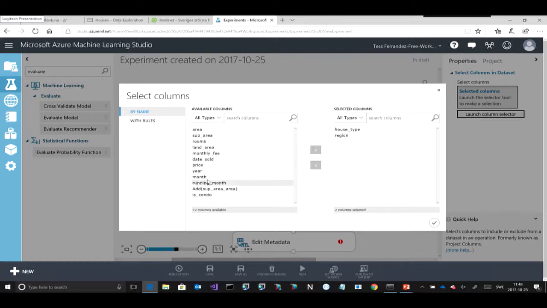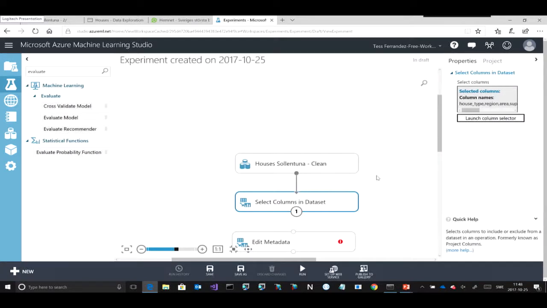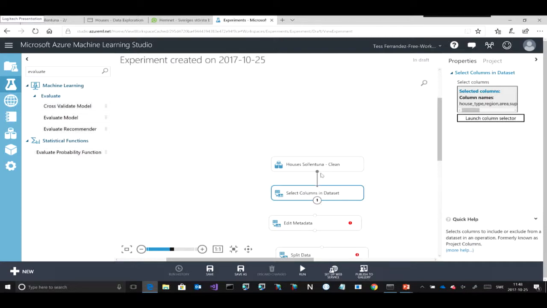I'm going to just pick both of them. I could have used, for example, the total area instead, not the rooms, maybe the land area, the monthly fee if it's a lease house, and then running month is the month starting from January 2012, because that's when I have data from, and whether or not it's a townhome or it's a condo.